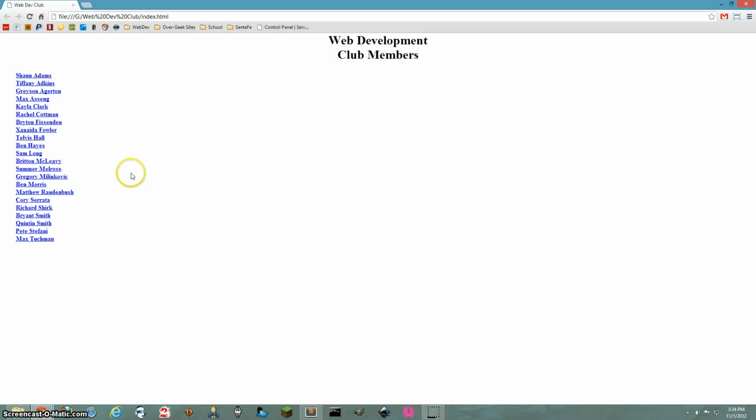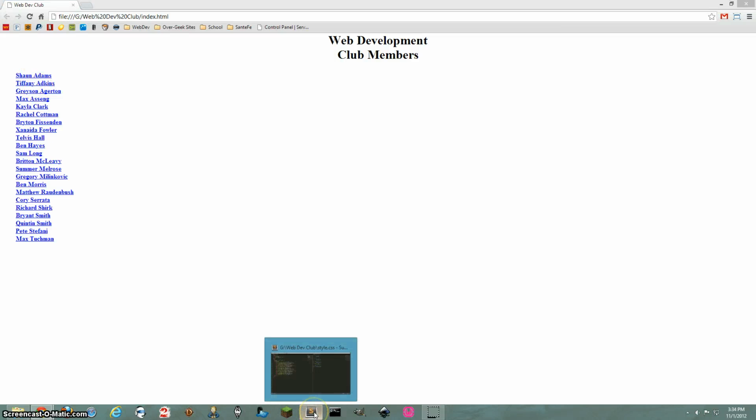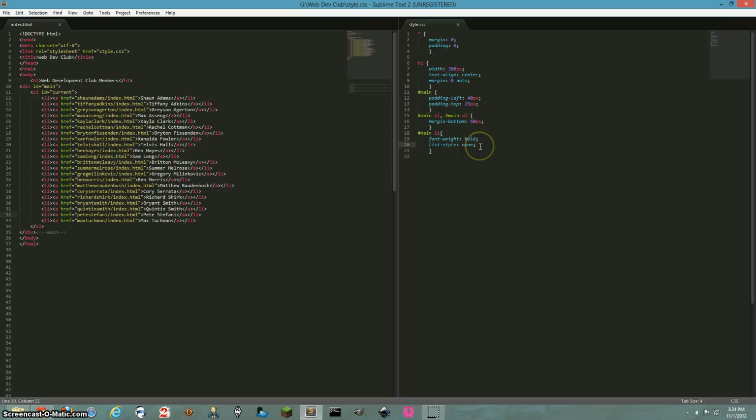So that's step one. Now that that's done, I want to make each of these items a block. So let's do that. I want each list item to display differently, so I'm going to use the property display. And I could just use block, but I also want them to be inline, so I'm going to use inline-block instead. And that just means instead of being vertical, they're going to be horizontal next to each other. So let's see what that looks like.